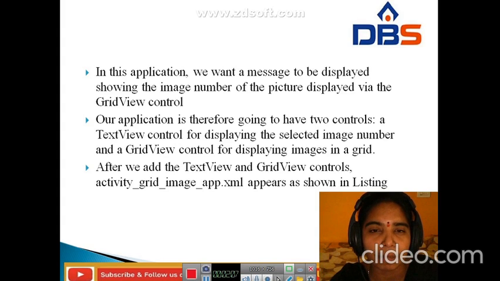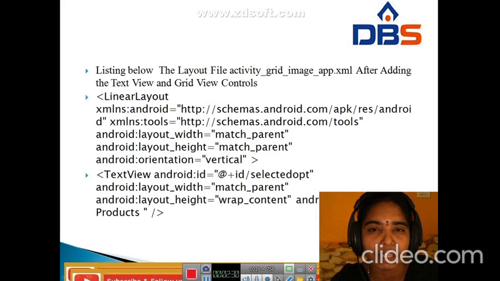Here this application is going to have two controls: a text view control for displaying the selected image number, and a grid view control for displaying images in a grid. After we add the text view and grid view controls, see the activity grid image app.xml listing below. Here is the code for the XML file. In this linear layout, we have xmlns android, layout width, height, and orientation. In this linear layout, we have a text view.